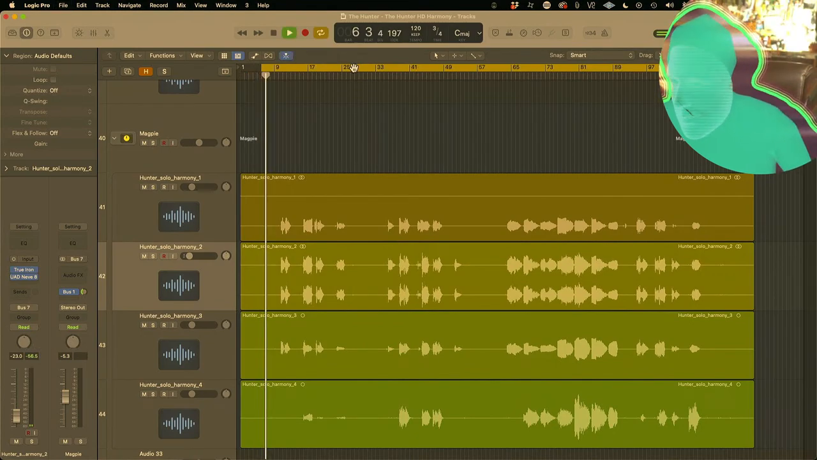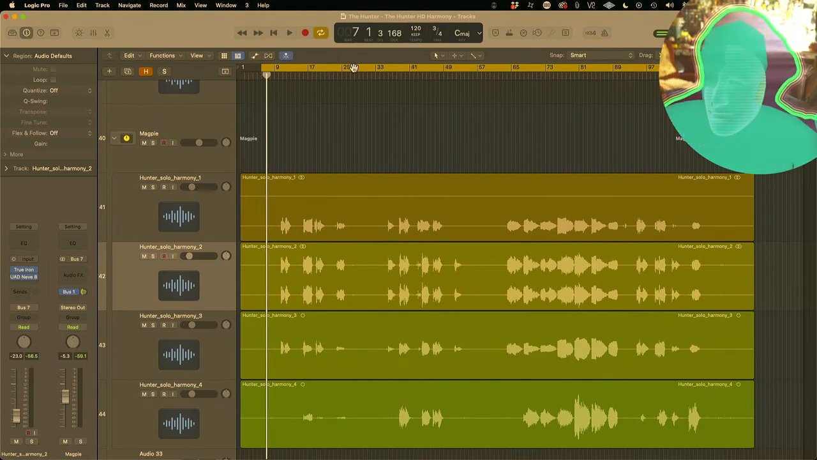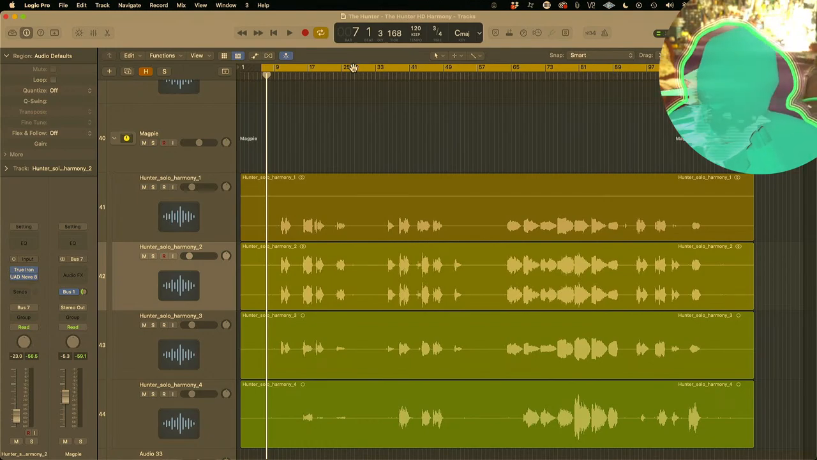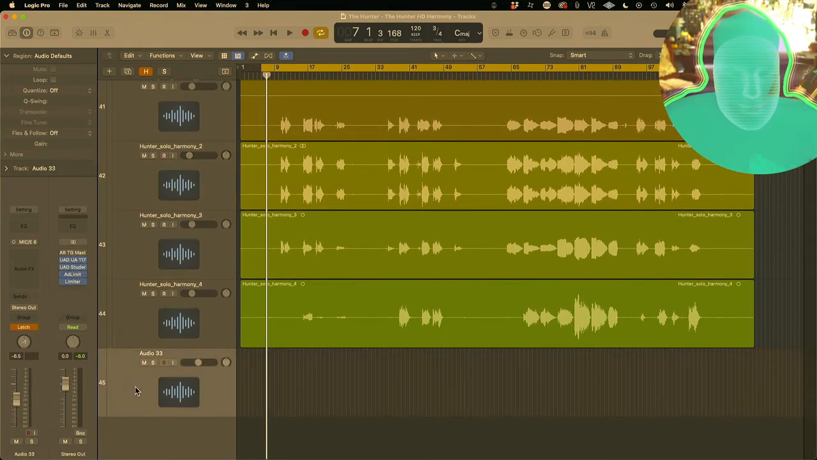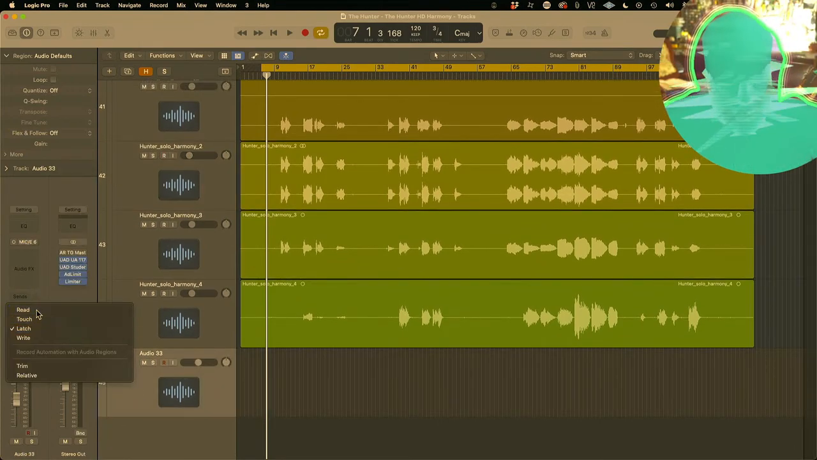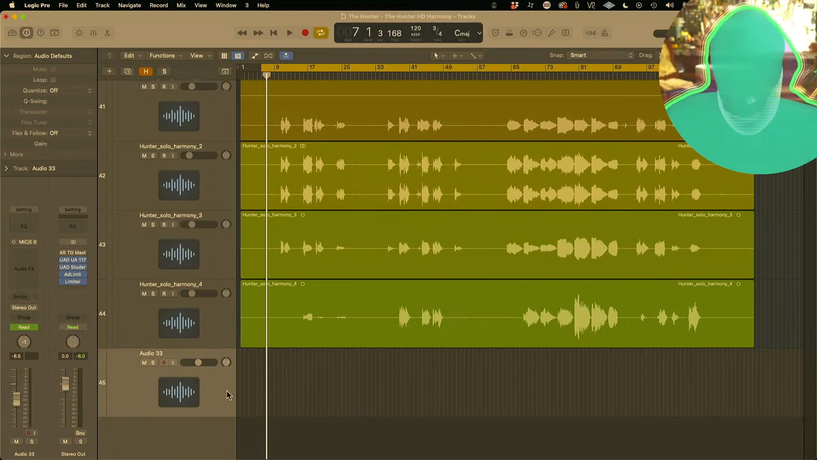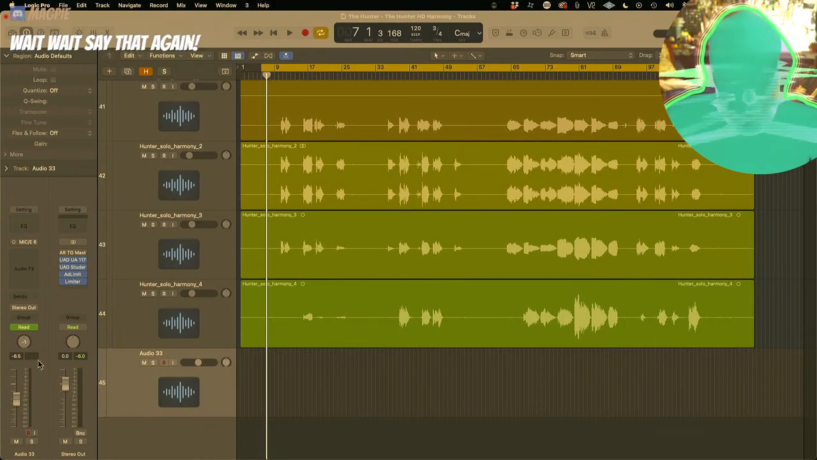Magpie says, I was muting, unmuting tracks, you know, listening, but it was writing all that. Didn't want it to. Couldn't get it to stop. Yeah, okay. So that's probably because I think if you're on read, you're safe. I just tried to write those mutes while I was on read. Read is safe. It's just reading the automation that's there, not writing.